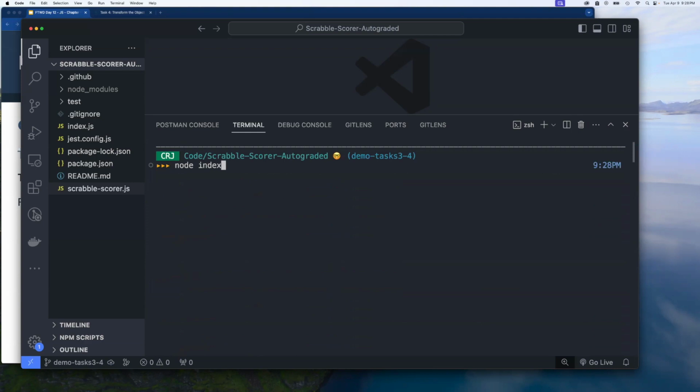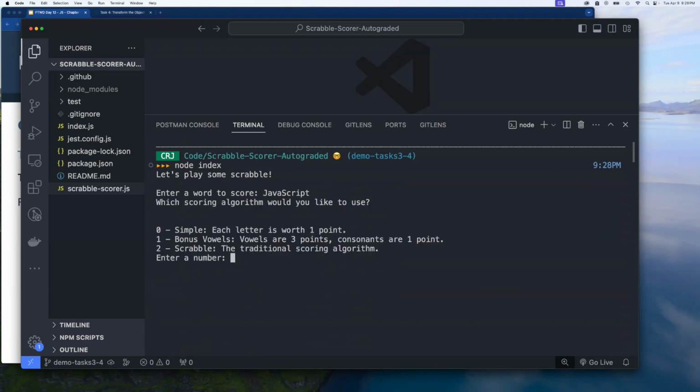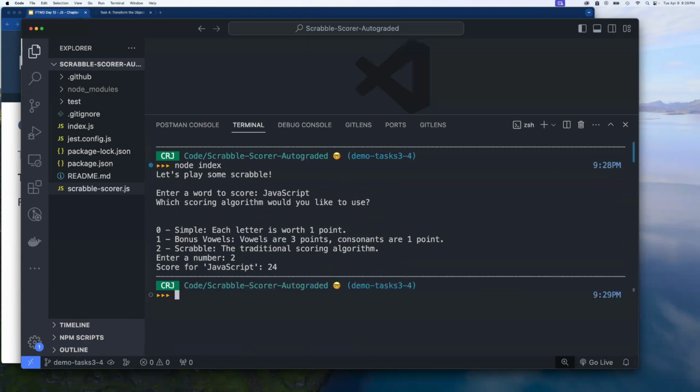So I'll just run the program with node index, and I'll put a word in here to score. Okay. And it should work the same way it did before, but now you actually are using the new Scrabble scorer. So instead of printing out everything letter by letter like it was originally with the old Scrabble score, now it's coming back as a single number, just like the other two. And that's what you want.